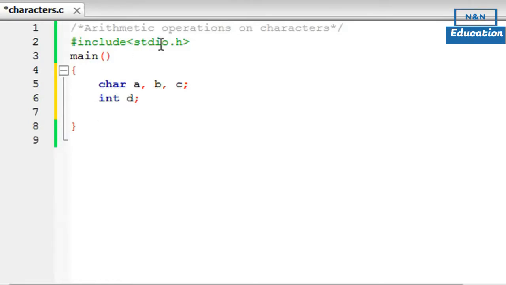Right, so I have 4 variables in my program, and anything that's within 2 single quotation marks is considered as a character value in C, or in most of the programming languages as far as I know. So if you want to use small d as a character value, then all you have to do is put it in 2 single quotation marks.